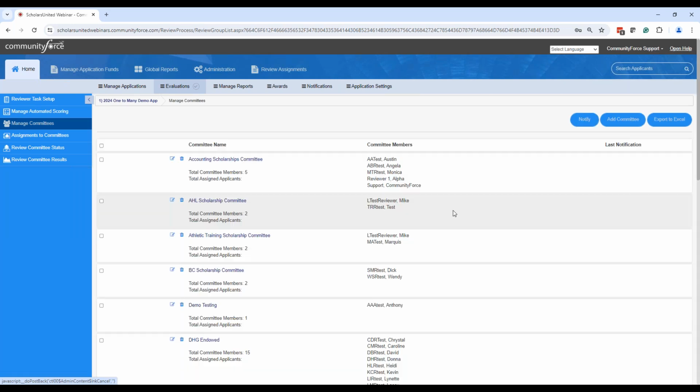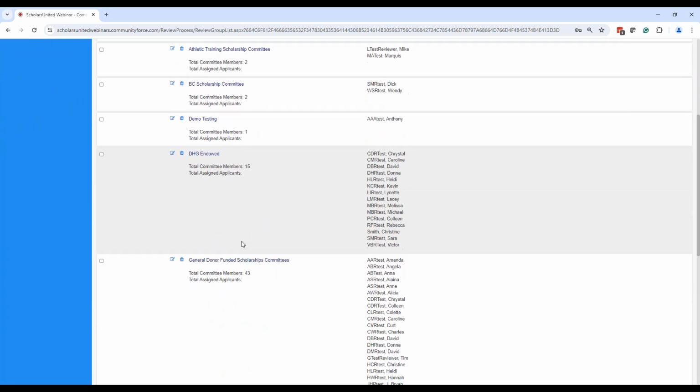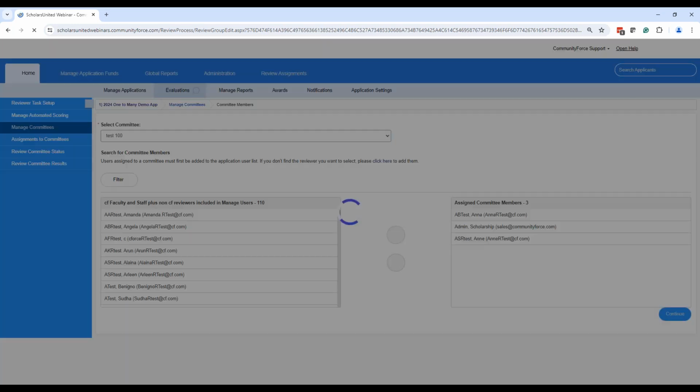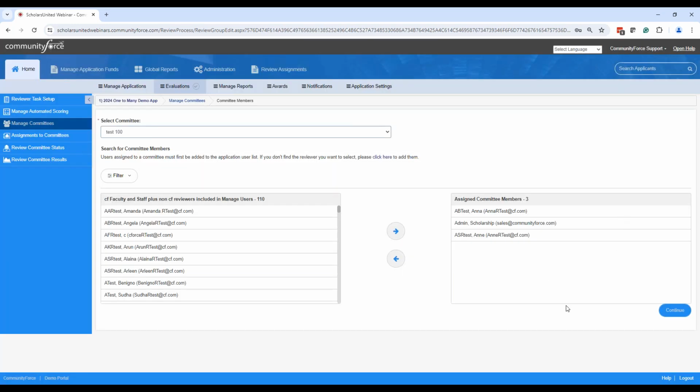If I hit exit without save, if you notice, if I click the name here, this is where I can make adjustments to the individuals that are in that committee. So clicking the name makes the adjustment to the individuals. Clicking the edit just makes the adjustment to the name, and then you have that second button that takes you to adding the individuals.